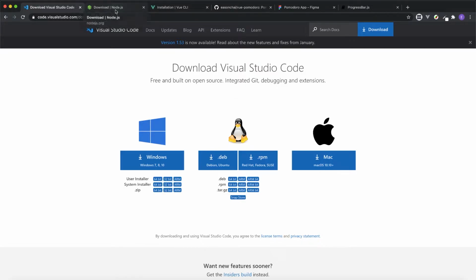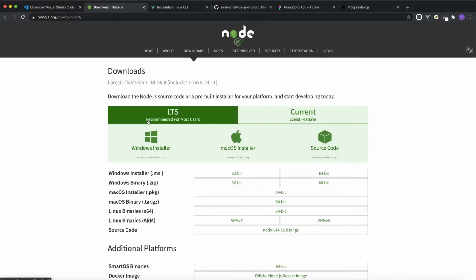And then the next thing that we're going to download is Node.js. All of the links will be in the description below, but Node.js is going to come with a tool called npm, and we're going to need npm whenever we're installing packages for the projects that we create. One of the packages that we will be using is ProgressBar.js. So once again, download according to your operating system.